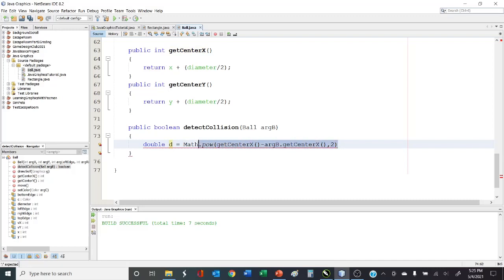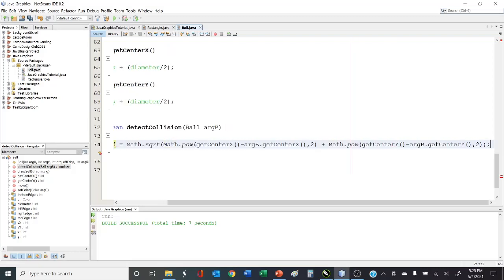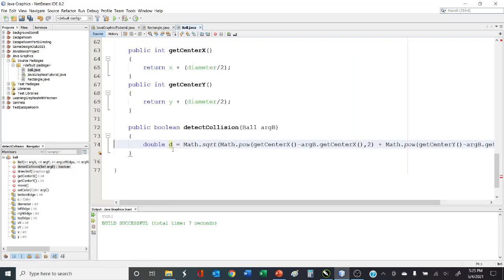And then what we want to do is copy this code because we're going to do the same thing plus for the y coordinate. So we want to get the center of the y, and then we want to get the center of the y on the one that was passed in. And of course, we raise it to the second power. Last but not least, we want to take the square root of this whole thing. So now we have the distance between our centers.